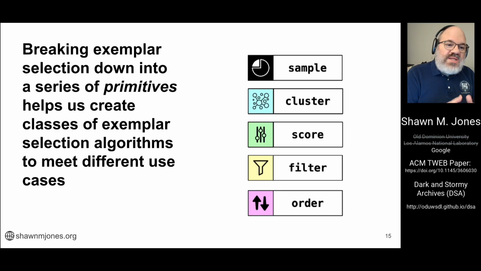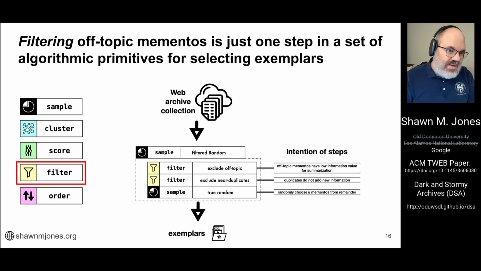Breaking exemplar selection down into a series of primitives helps us create classes of exemplar selection algorithms to meet different use cases. And this is where we get into sample, cluster, score, filter, and order. Filtering off-topic mementos is just one step in a set of algorithmic primitives for selecting exemplars. If you think about things in these 5 primitives, we can build all kinds of algorithms for producing exemplars.